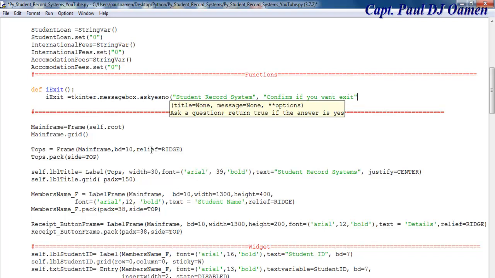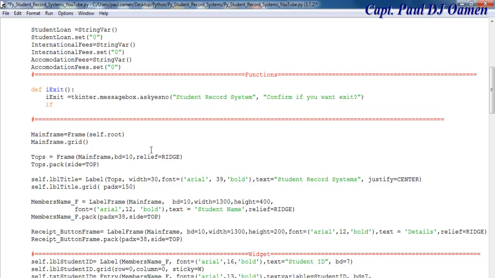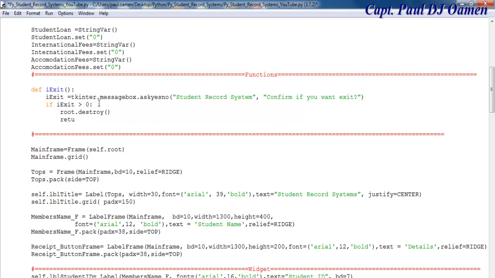There, that's my message for my end user. Maybe add a question mark there. There we go. Now use an if statement. If iExit greater than 0, then we want you to destroy. iExit has to be greater than 0. Okay, so any number is greater than 0. So let's say root dot destroy, enter parenthesis, and let's just ask it to return.